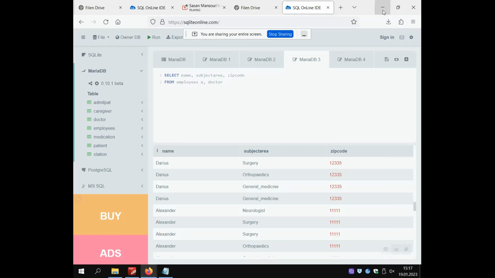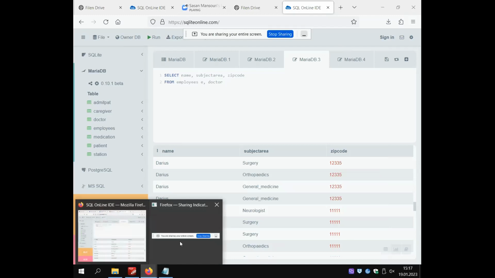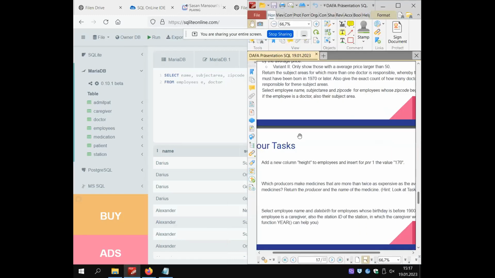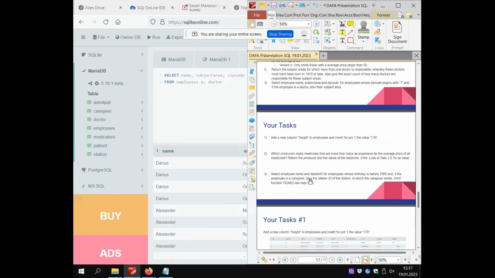But can you just introduce the homework so people can just do it? The first is just to add the new column height to employees and insert to piner 1 the value 170. The second one is which producers make the medicines that are more than twice as expensive as the average price of these medicines. And the third one is a task with left join. We can publish the slides and the solutions online.